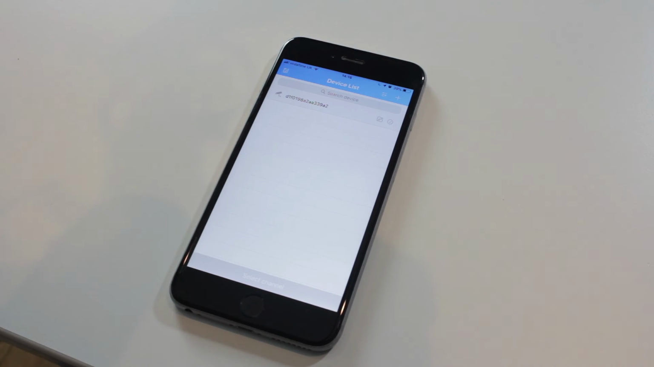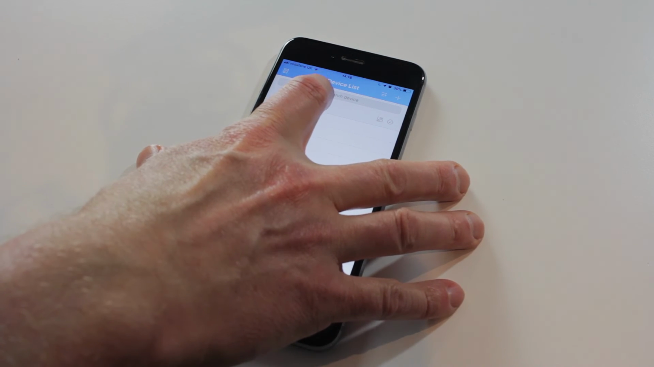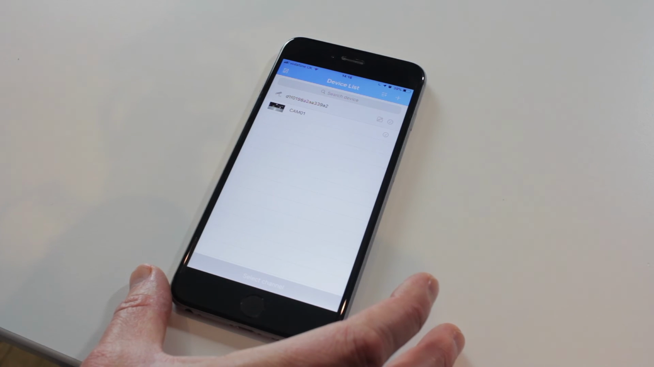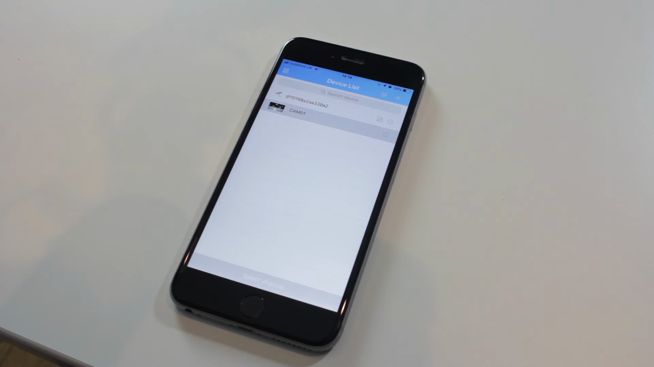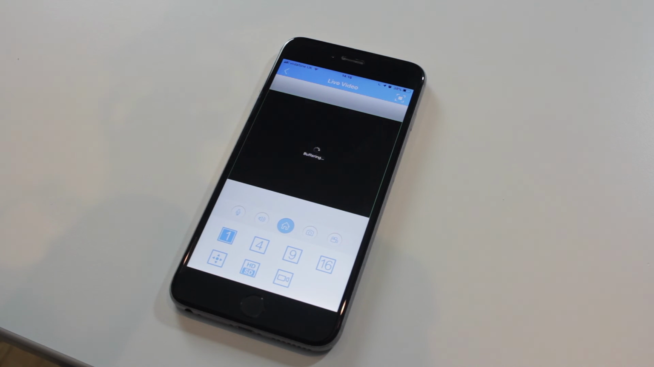So now everything's in the device list. To connect to the camera, all we do is click on the series of letters and numbers. That will show you the camera connecting to the camera. But there it is.